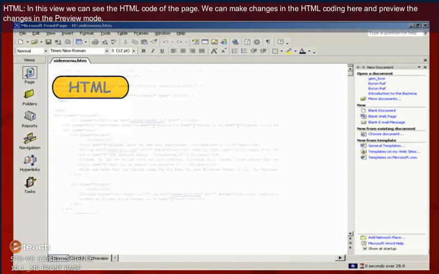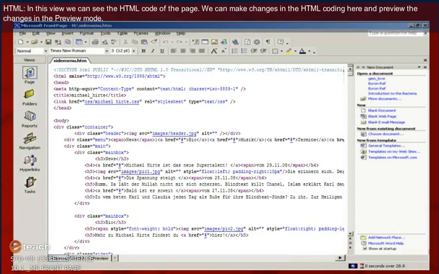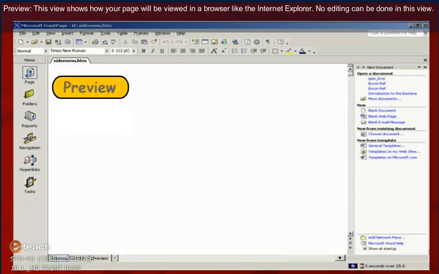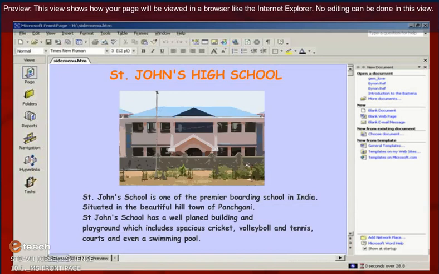HTML. In this view, we can see the HTML code of the page. We can make changes in the HTML coding here and preview the changes in the Preview mode. Preview. This view shows how your page will be viewed in a browser like Internet Explorer. No editing can be done in this view.